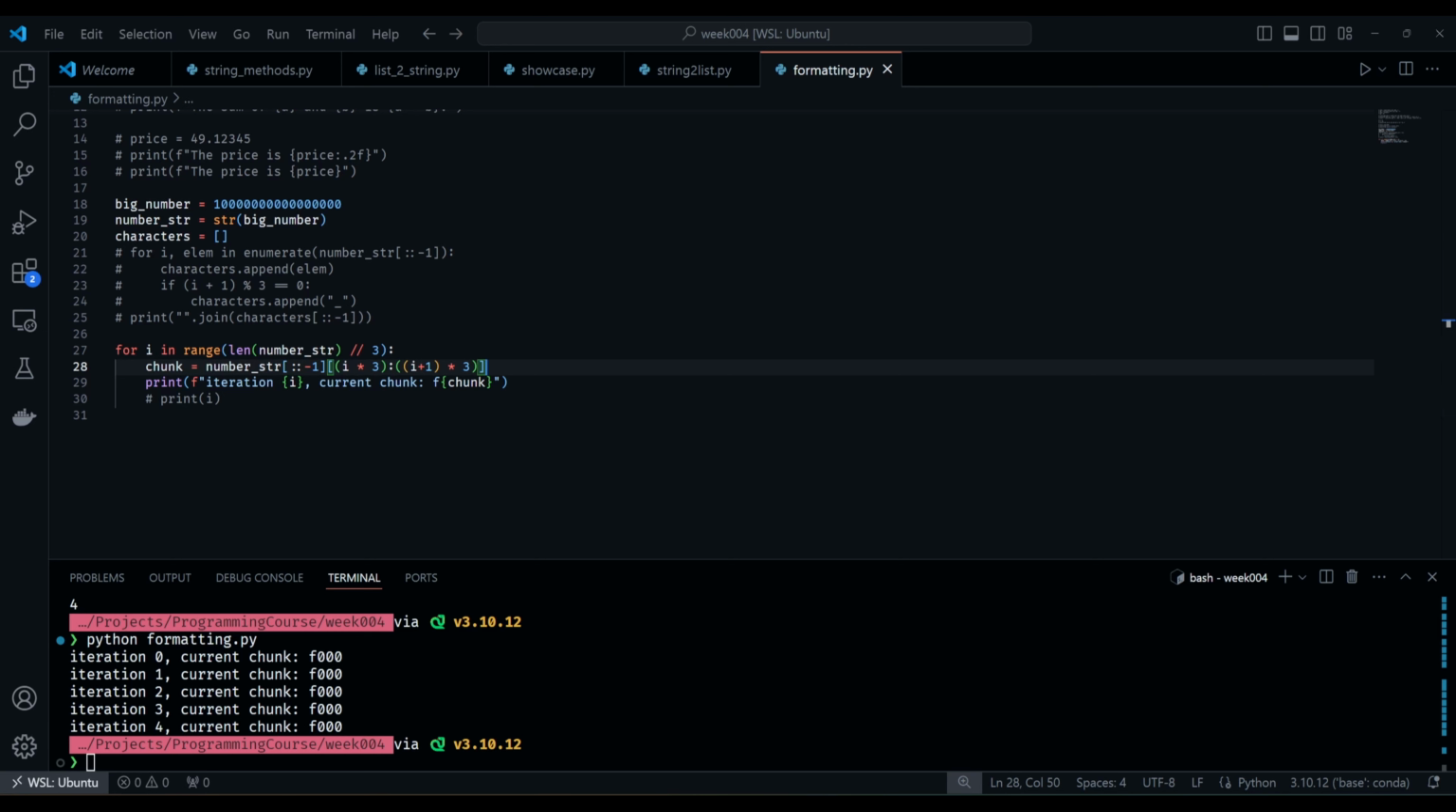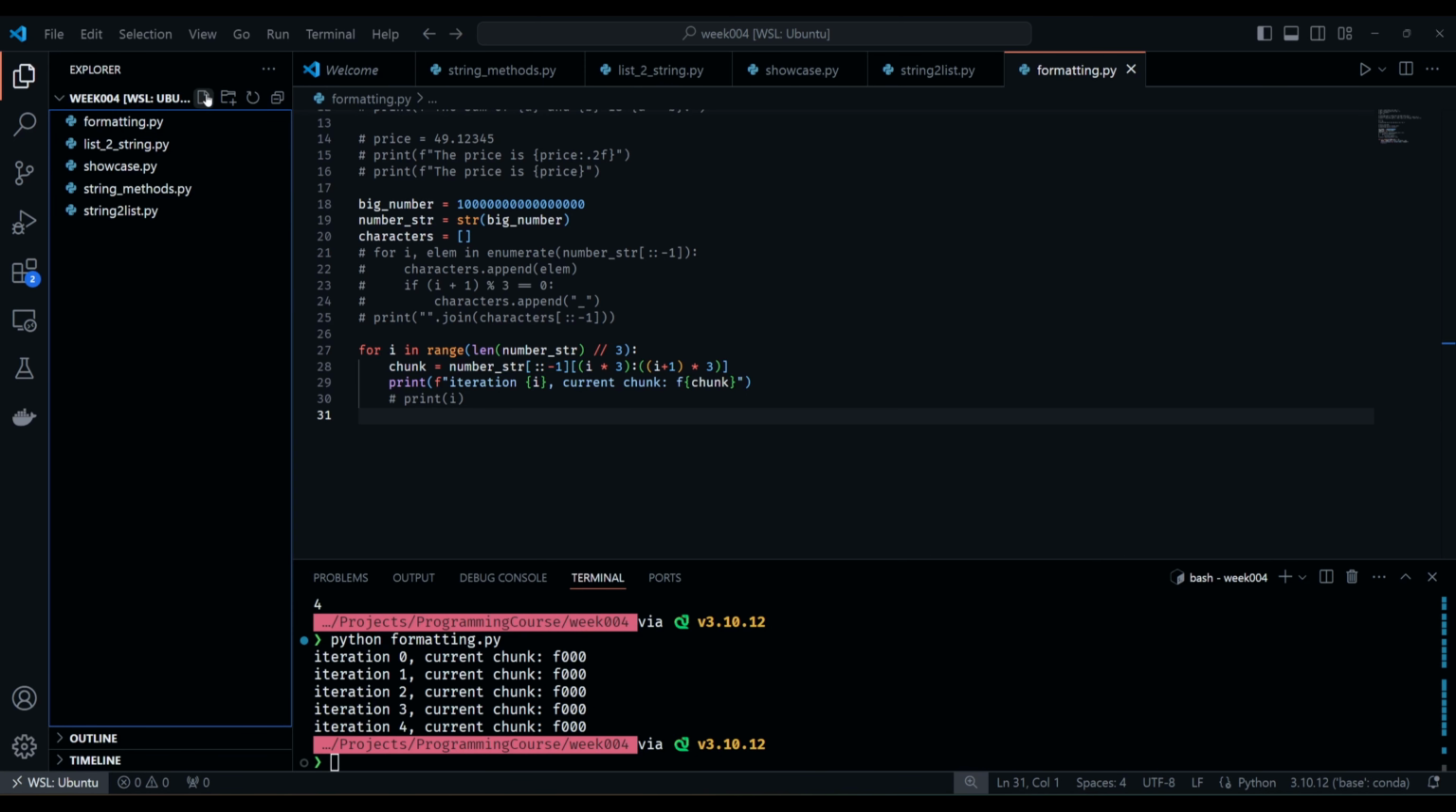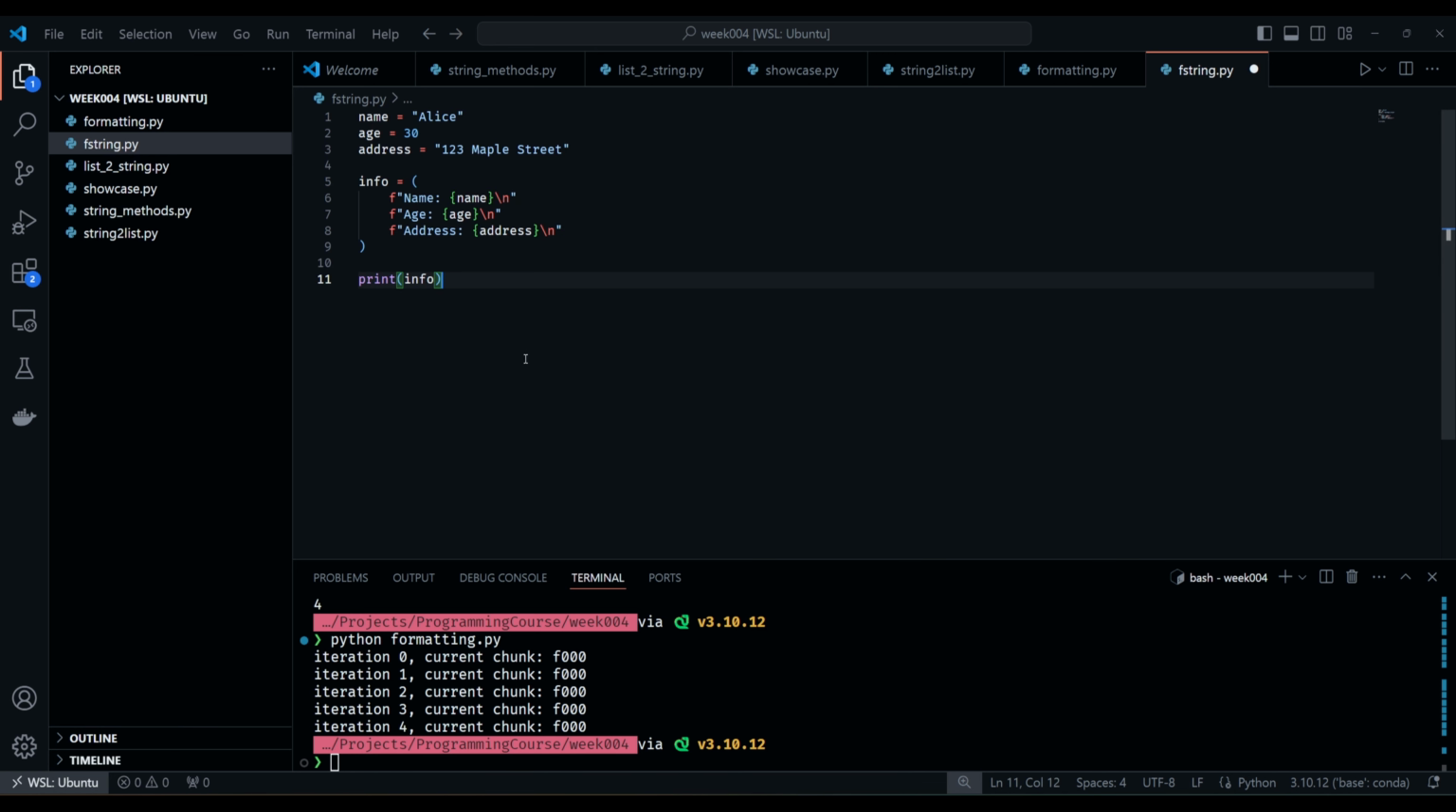Okay. So let's now also take a look at the multi-line f strings that we have. We can have a multi-line f string. I'll just show you the example with multi-line strings. Let's call it f strings. So yeah, this is an example.